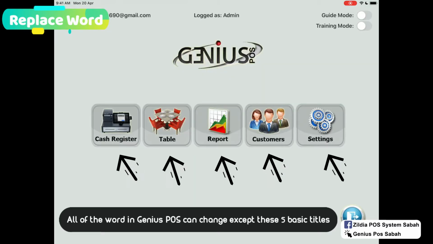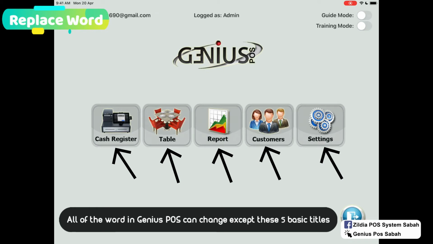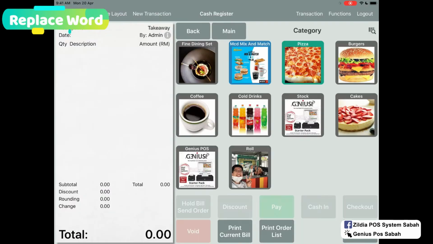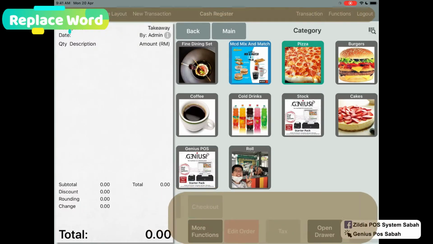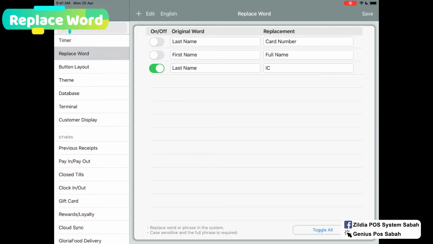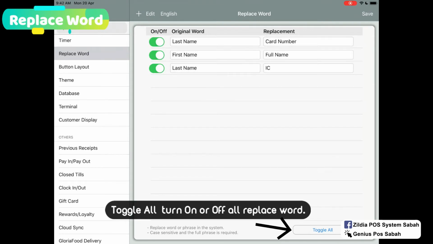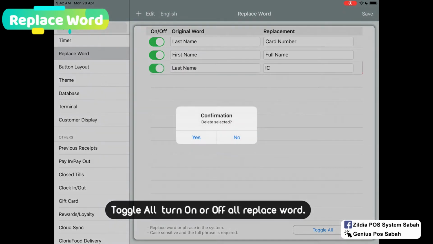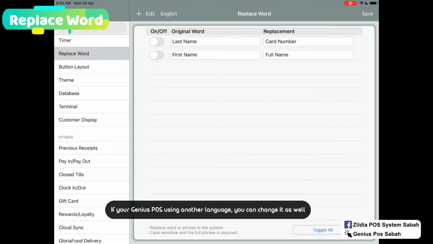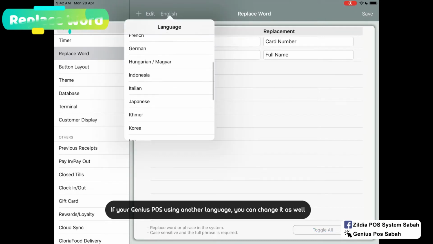All of the words in the setting can be changed except for this one, five of them. Each of the buttons, the word you can replace. If you want to change the sequence, click edit, you can move it here. If you want to turn on all, just toggle all. If you want to delete, just swipe here to delete. Other than that, if your system is using a language other than English, you can change it here also.